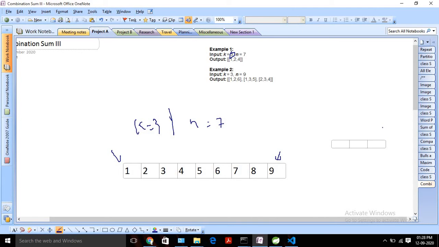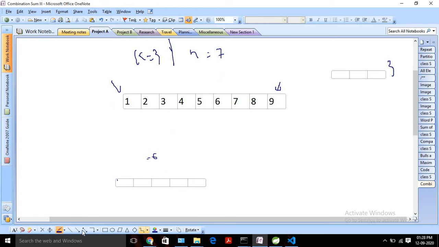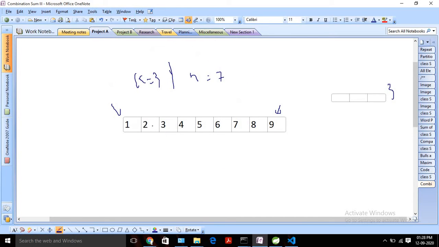Since our k is 3, I am going to take one list which will contain 3 digits. Now I need to check all the possible combinations. Initially I will pick 1 and insert 1 into our actual list where I keep track of all the digits. I pick 1. Now I know that it should always be unique, so we cannot use the same digit again and again. So I need to find the other two digits because I already picked 1, and they should lie between 2 to 9.